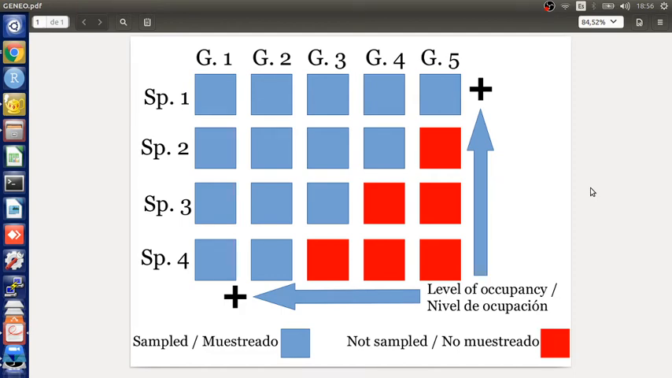Welcome. In this video I will show you how to use the script GeneOccupancy.run.